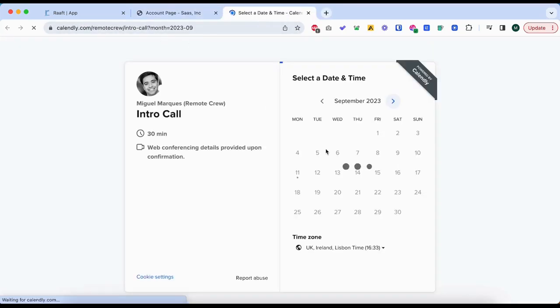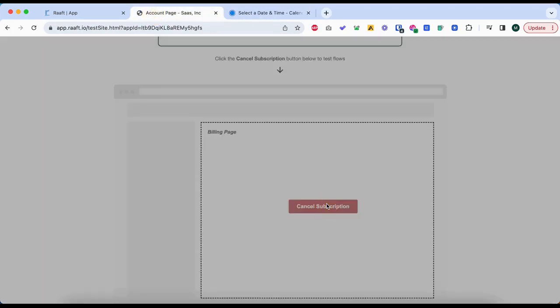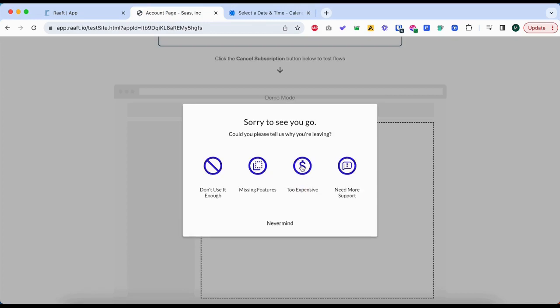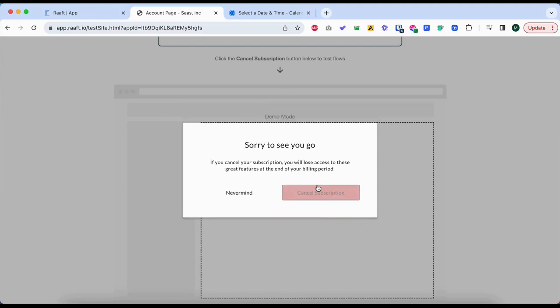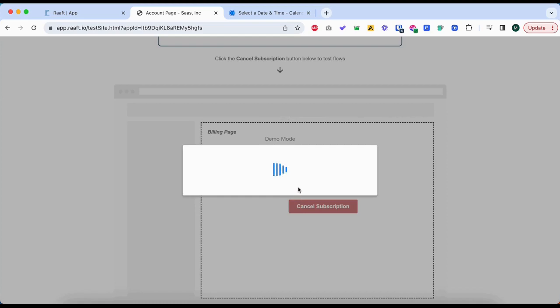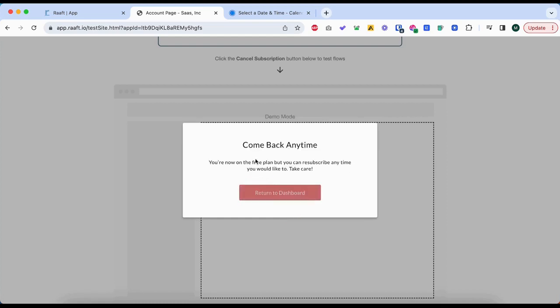If they say yes, they would automatically be redirected to a calendar. So they would be able to then book a call and claim their free month. If they say no, so actually this automatically closed, but let me just go through the other use case. If they say no, they would say, we value your feedback. I didn't think it was worth the money. And then that's it. Sorry to see you go. If you cancel a subscription, you lose access to these features. And that's it anyway. Cancel subscription. And that has been done.